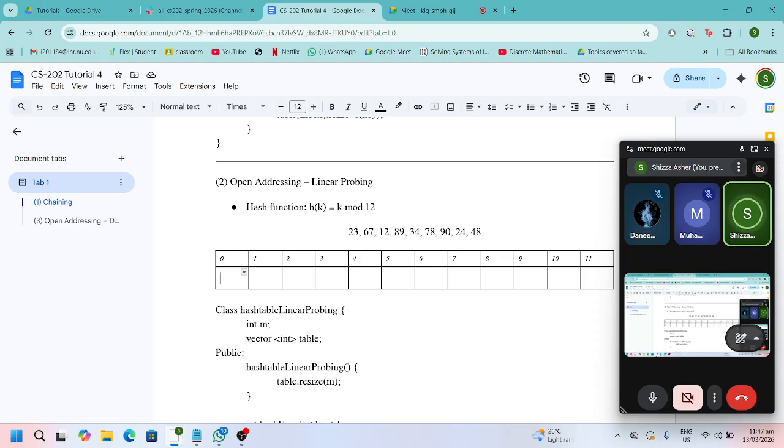Your hash function is exactly the same. It's just a technique for resolution of collisions. So let's see how we're going to do that. First you have 23. We know that 23 comes here. 23 mod 12 is 11. Next you have, oh sorry, 34 is not there, you have 67, my bad. So 67 mod 12 is going to come out to be 7.